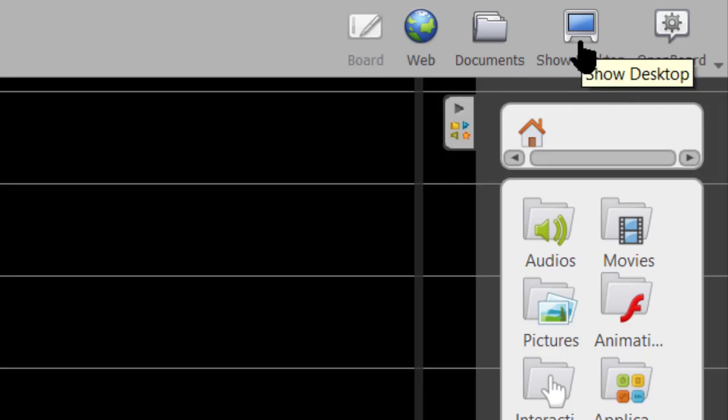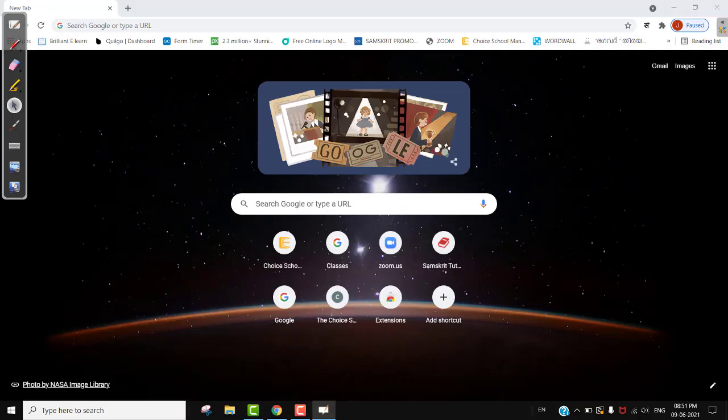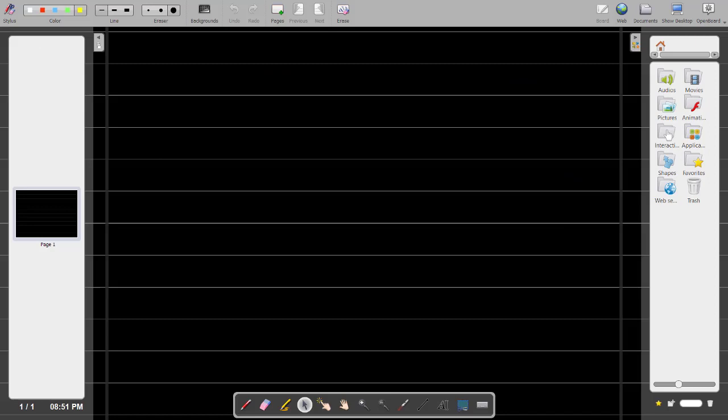This is show desktop. By clicking here, now you cannot see our desktop. Okay, it is fully covered. So by clicking here, we can see our desktop. Now we can see the toolbox also. And one more thing, teachers, by using this one, you can annotate any page in the computer. If you click here now, it will come again.